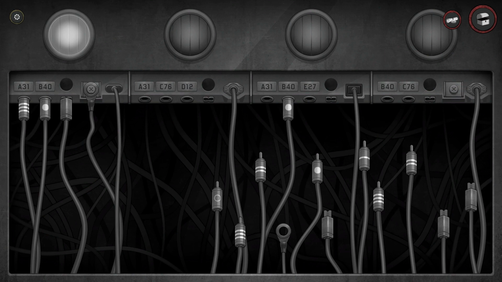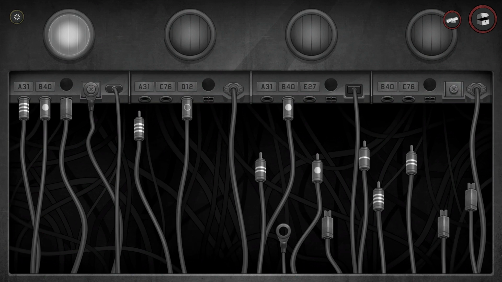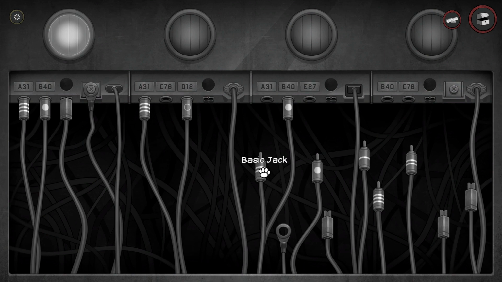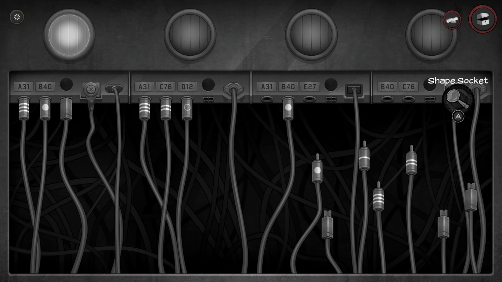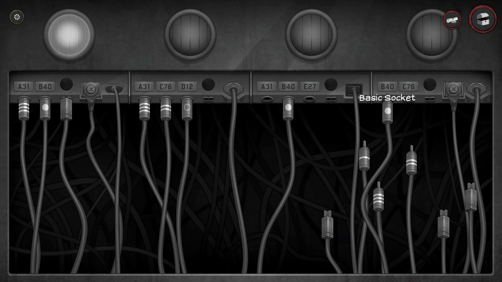Then it's going to be back to the jack type. First one is going to go into terminal 2 D12, and then this second one is going to go into terminal 2 A31, and then the third one is also going to go in terminal 2 in the last remaining one, which is going to be C76. Then we have a socket type wire right here. This one is going to go where it can only go, which is going to be terminal 4, and then after that we are going to have another jack. This one is going to go into terminal 4 B40.